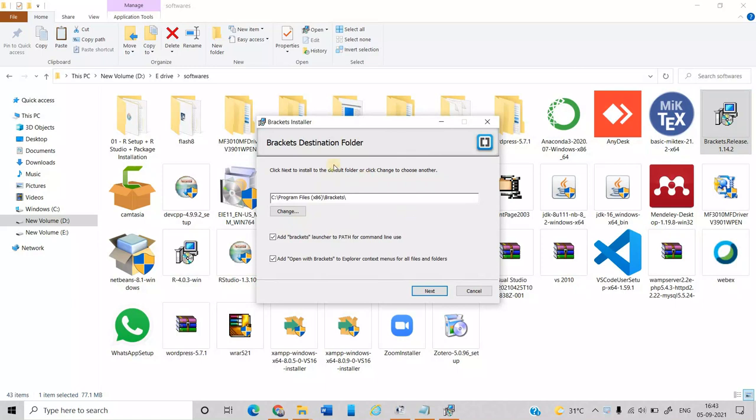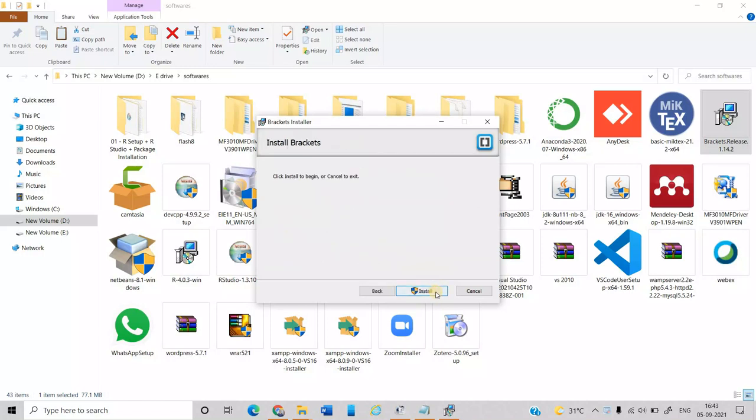First of all, it will ask for the location where you want to install this software. I have chosen C Program Files and Brackets. Then you simply click the Next button and simply click on Install.